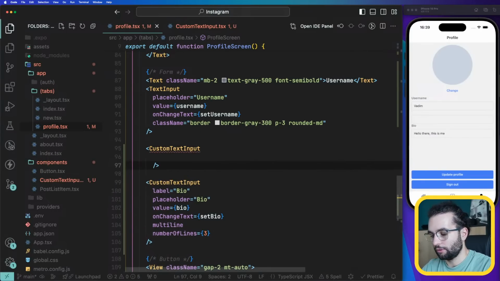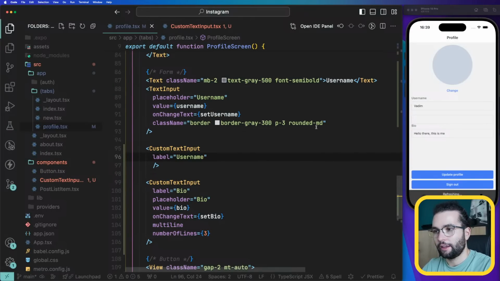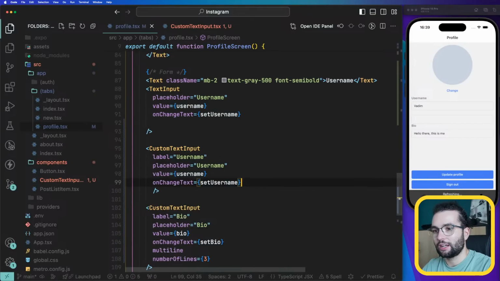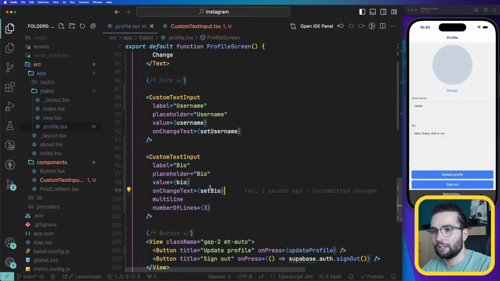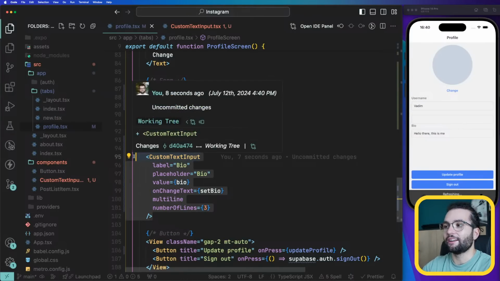We can do a label, this is the label, and this except the class name, which we don't need to send. That's part of our custom component, the styling of it. We can do it like this. So now, instead of rendering 4 components here, we just render 2 of them, and we don't care about the styling of it at the higher level.